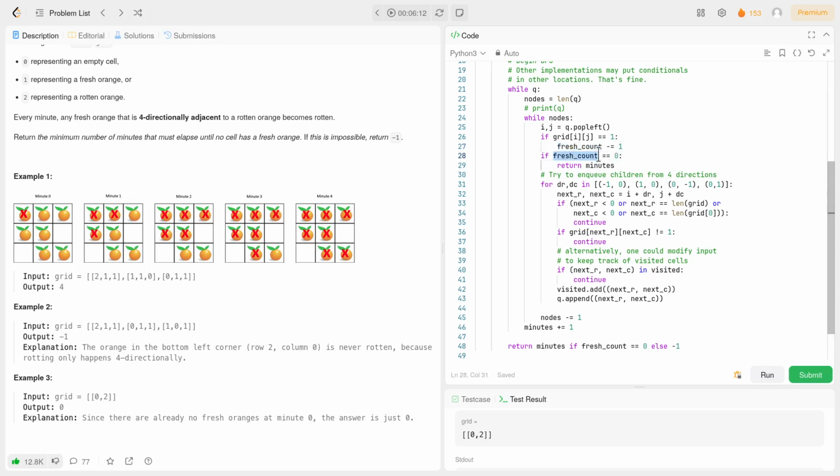If my fresh count is at 0, I know that there's nothing for me to look at anymore, even if the queue still contains elements, right? I don't need to search any further. If you wanted to, you don't have to do this. You could just allow the algorithm to exhaust if you wanted to. So I don't think this is strictly necessary for you to do.